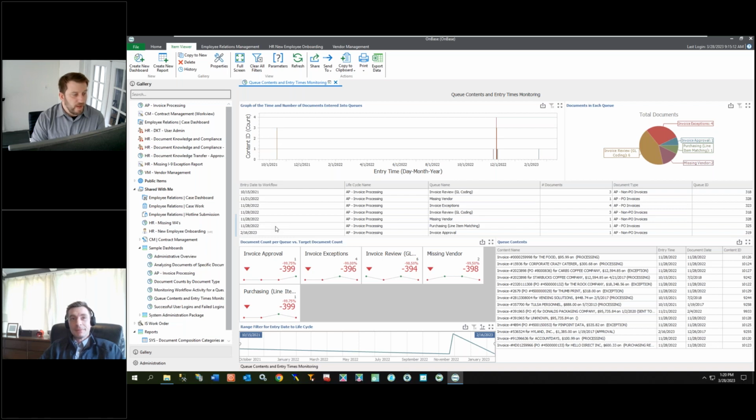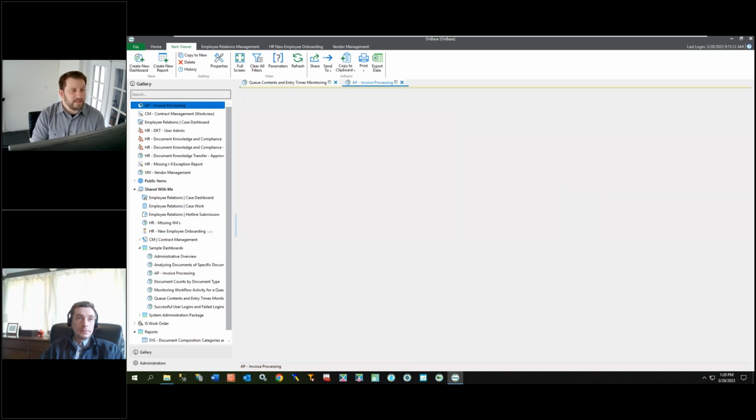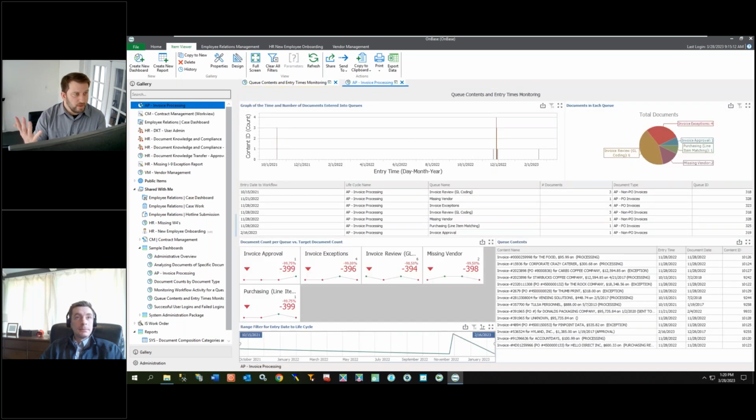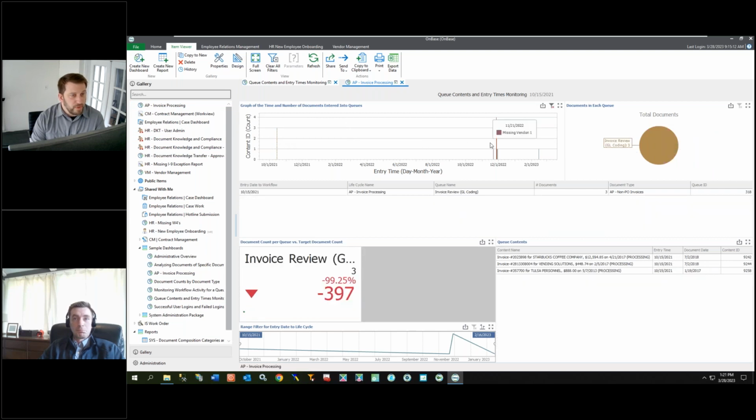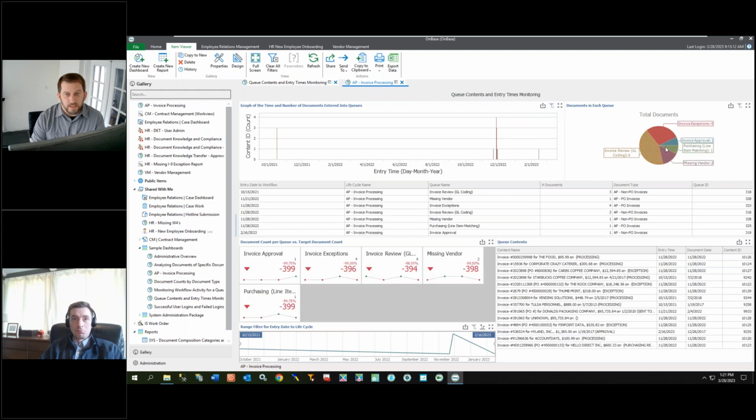Exactly. So on my screen now is that sample dashboard, Q contents and entry time monitoring. The new dashboard I created is AP invoice processing. When I click that, I'm no longer prompted to enter those parameters. We have it going into the AP invoice processing. It's filterable, so each of these graphs is clickable, and we could clear those filters by clicking the clear button.